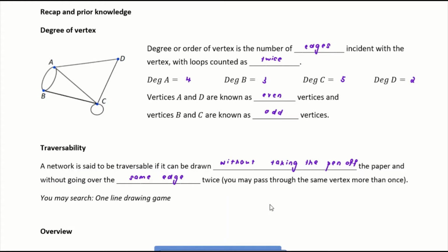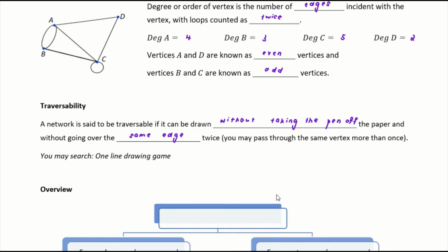Okay, so for example, let me try to give you a picture here. Let's try to talk about this thing. Okay, so you have, all right, something like this. These are the vertices that you have. All right, so the task is to think of, is there any way that you can go through all the edges in this diagram for once?